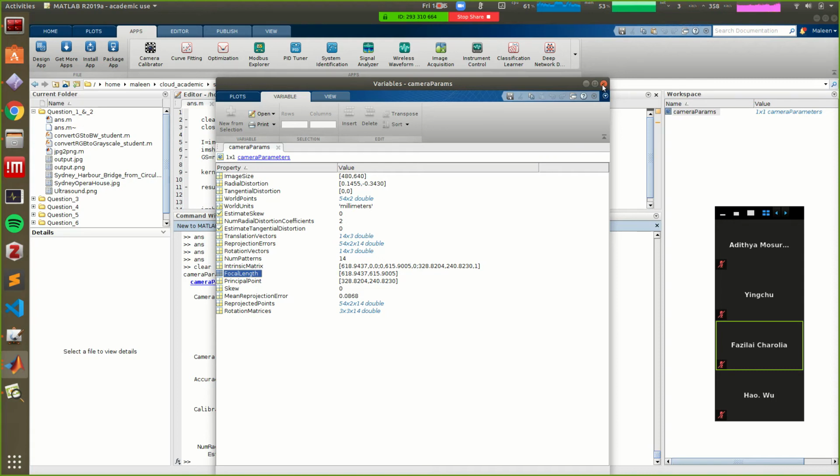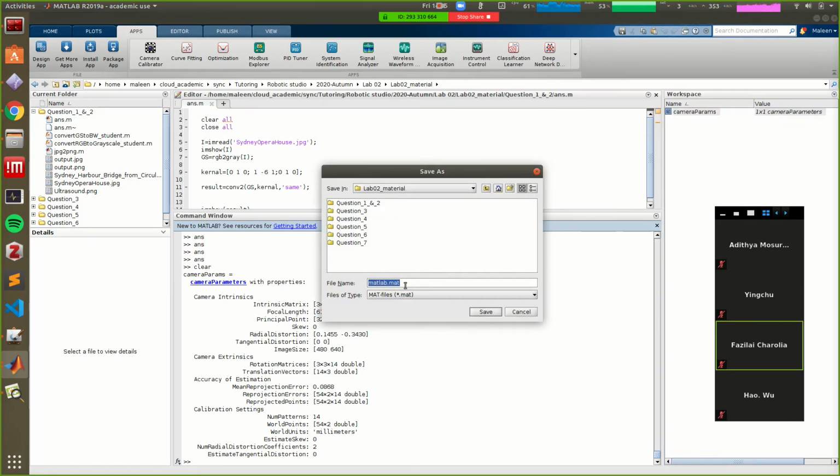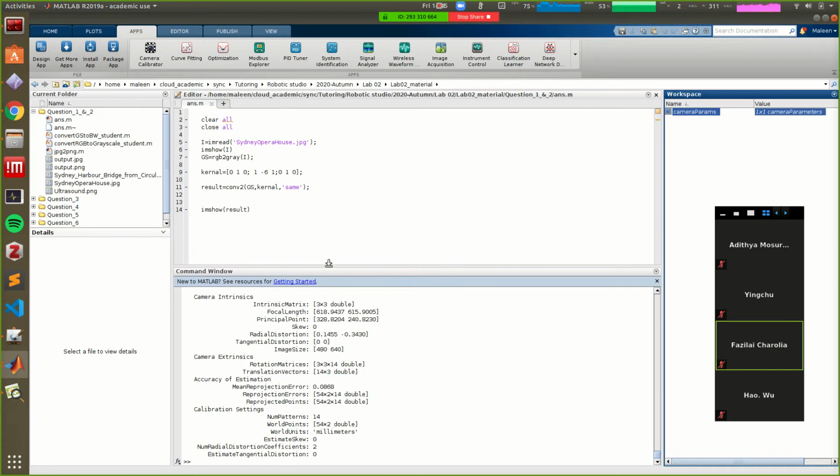Cool. So how do you access this? For example, if you want to save this, you can right click on it and say save as, and you can save it as a .mat file, so that later you can load it back, right? So you don't have to calibrate the camera all the time. You do it once, you save it, and when you want, you can load it back, right? Any questions regarding the calibration process?